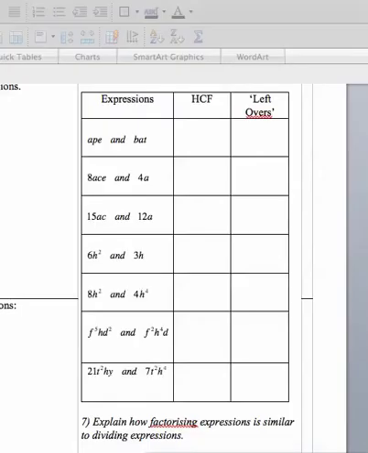So we'll do some questions from this worksheet. And in this box here, you can see you've been given expressions, and you've been asked to write down the highest common factors and any leftovers.